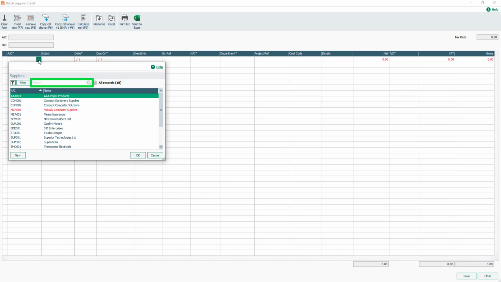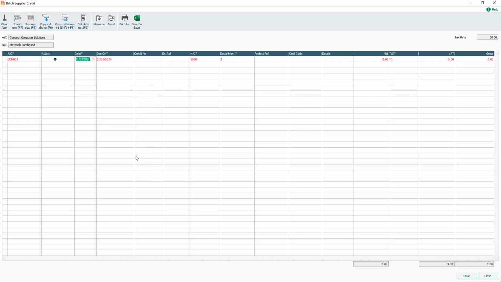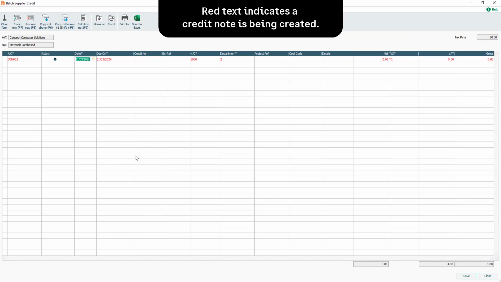Alternatively, use the search box to help you find the supplier instead. For example, if I enter computer, then click Search. Any supplier records containing the word computer appear here. Once selected, some of the boxes are automatically populated. Note how the text in the window is red. This clearly indicates a credit note will be created.